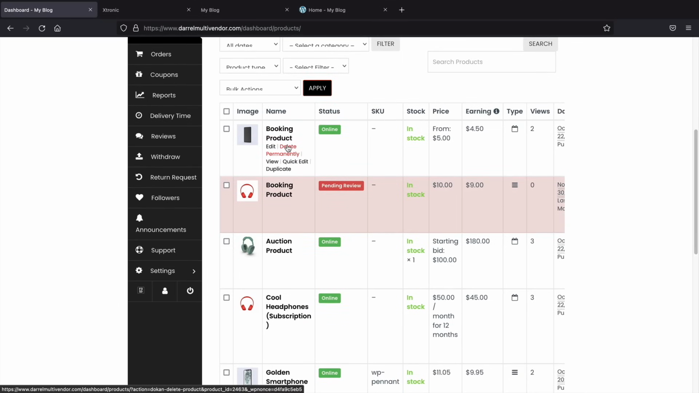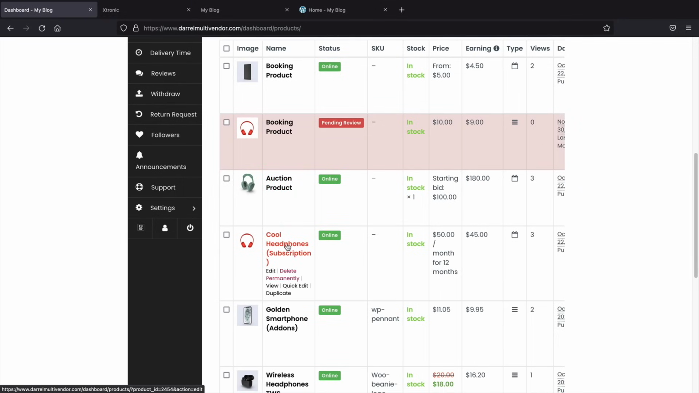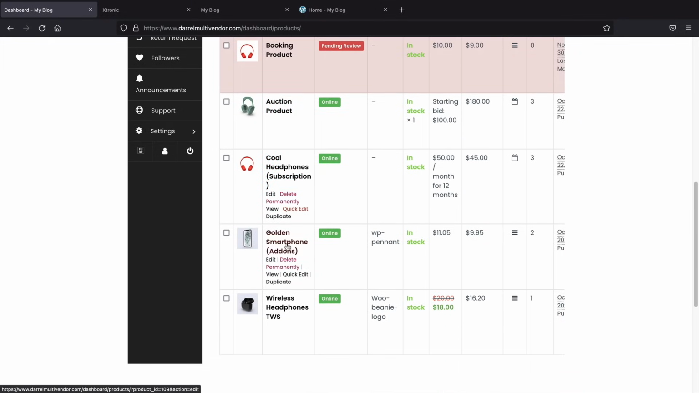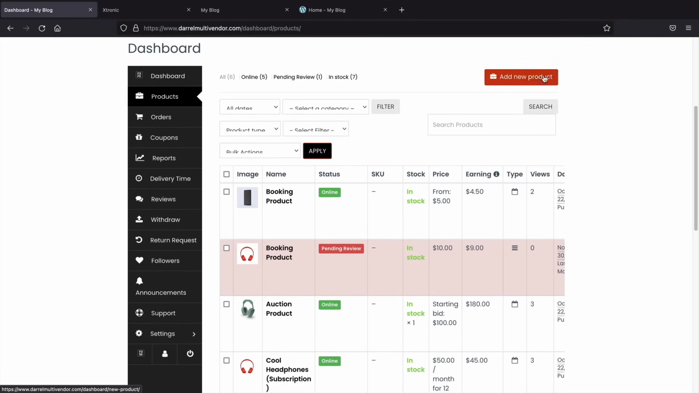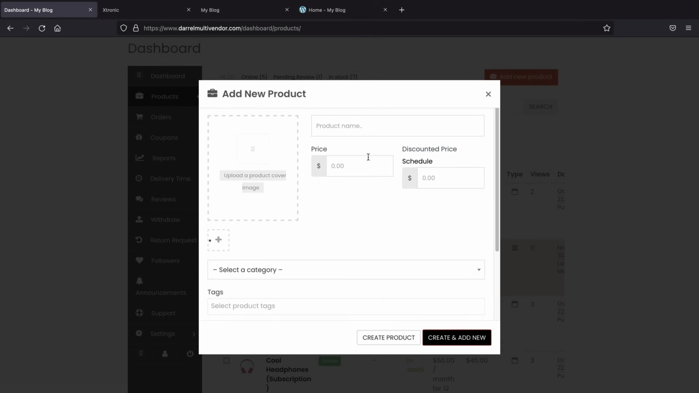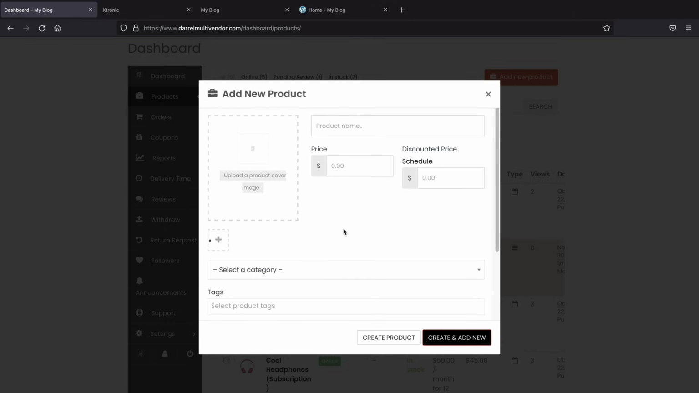They can delete these products, they can change the price, they can upload more products, and we also have different types of products. We have auction products, booking products, and subscription products. However, that's in the pro version, and I'll be talking a little bit more about that later in the video. But here you can see that the vendor has a lot of control over their products. And if they want to add a product, they can click on add a product right here, and then simply go through the process of adding a new product to your store.